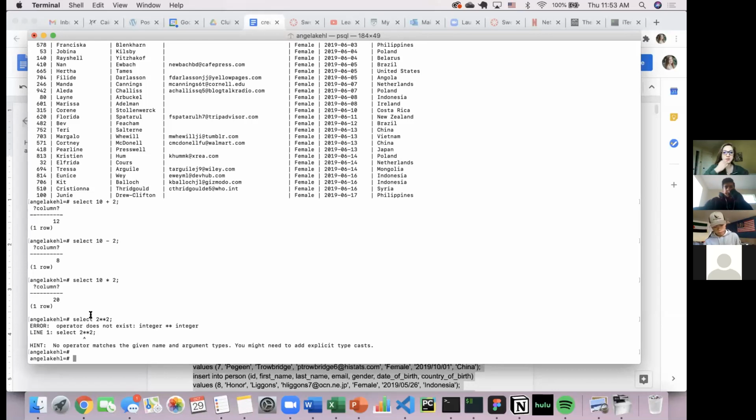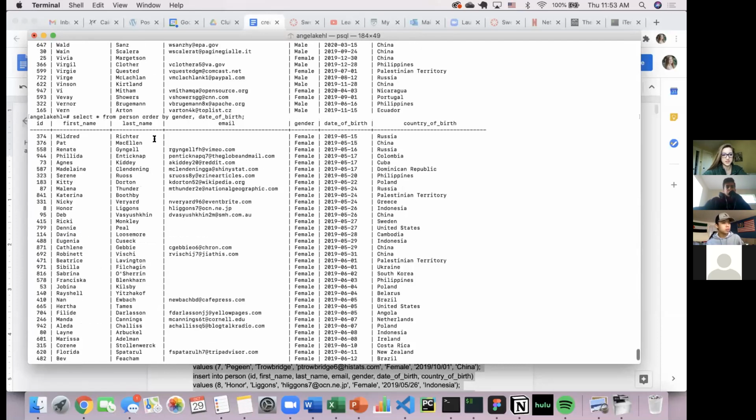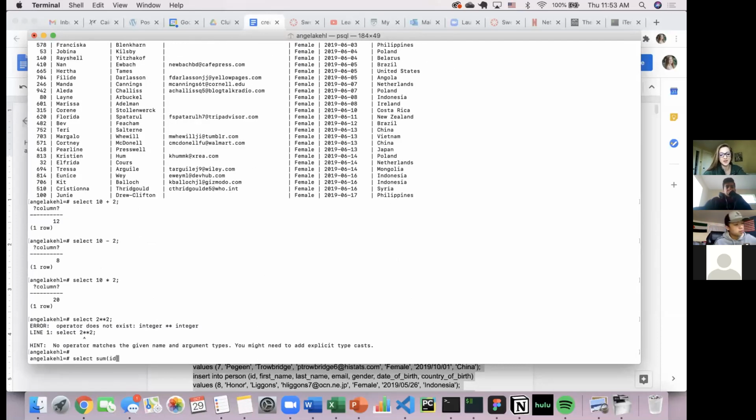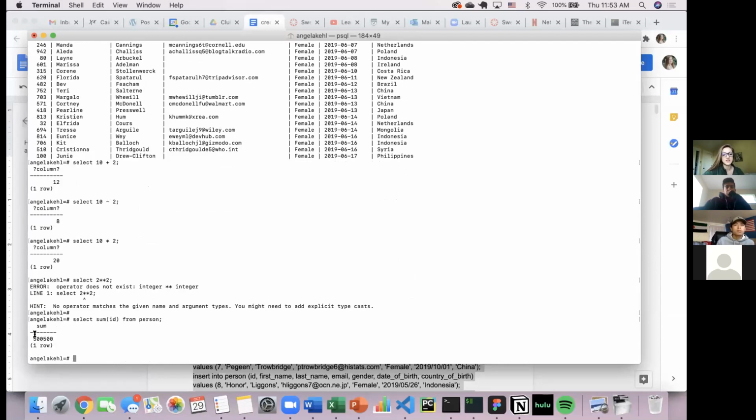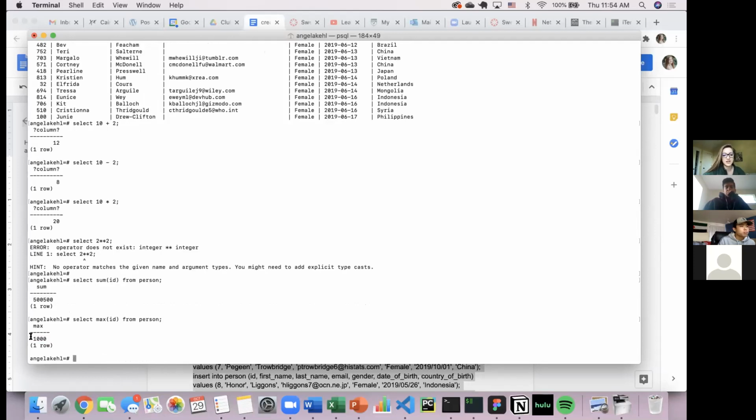I'll show you this really quick using our data. We can select the sum of, clearly you have to use a number for this, so we'll use our ID, which might be a big number. Select the sum of ID from person, and this is the sum of all of our IDs. You can also select the max ID from person, and this will return the last person's ID. We inserted 1,000 rows of data, so the max ID would be 1,000.